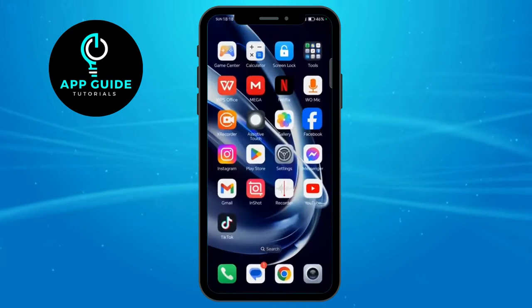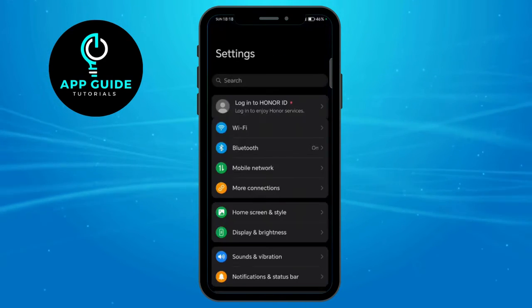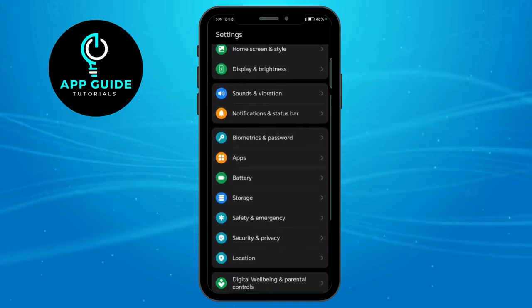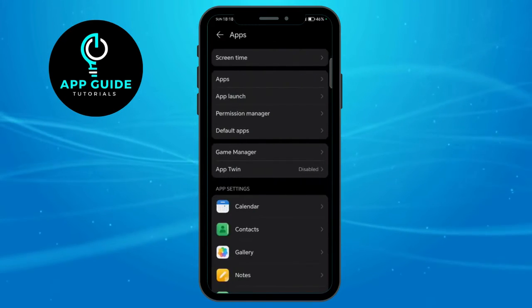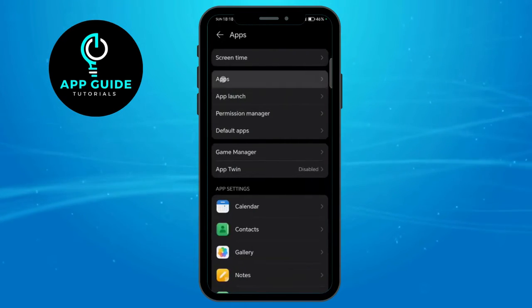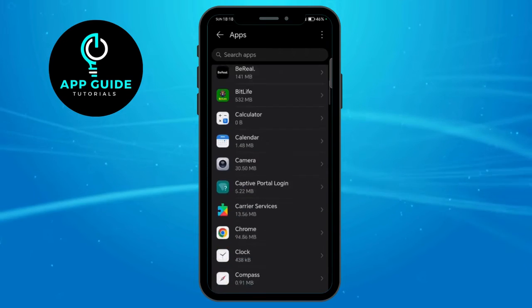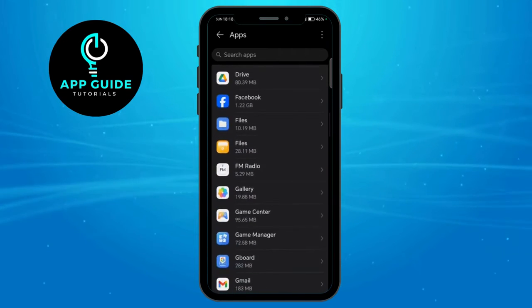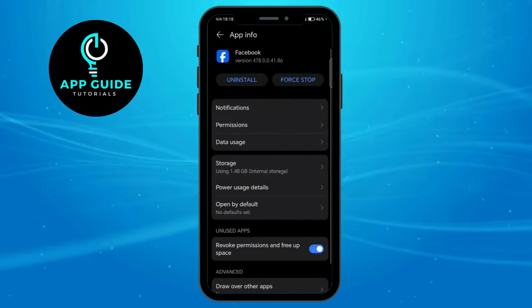Now all you have to do is go to your settings and search for apps right there. Once you're there, all you have to do is tap on apps again and then scroll down until you find the Facebook app. It's right here.